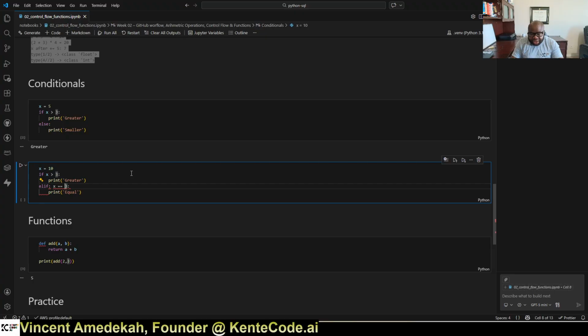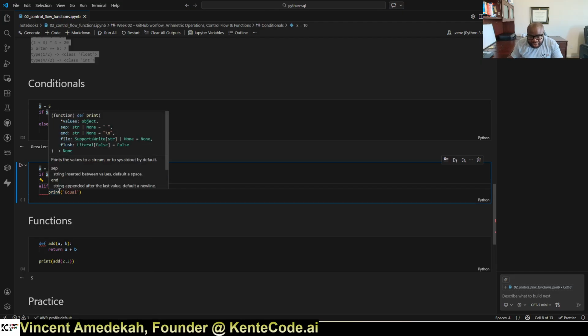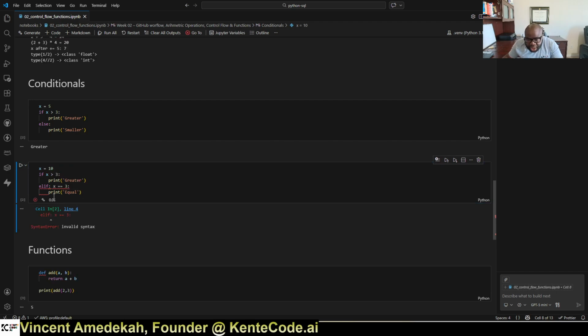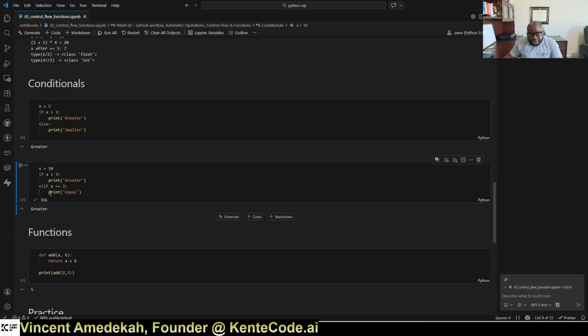Okay, you always use else if. Did this work? If x is equal to... no, I put a quotation here, so it's breaking it. And if x equal to 3, print equal. So when I do this, now it's greater than.